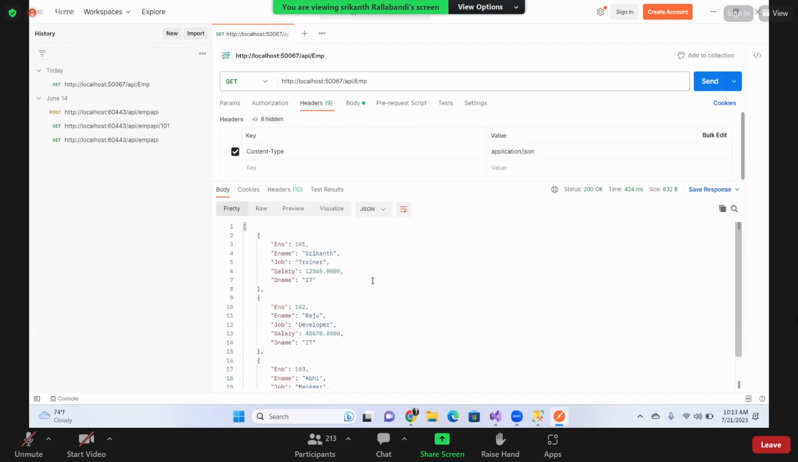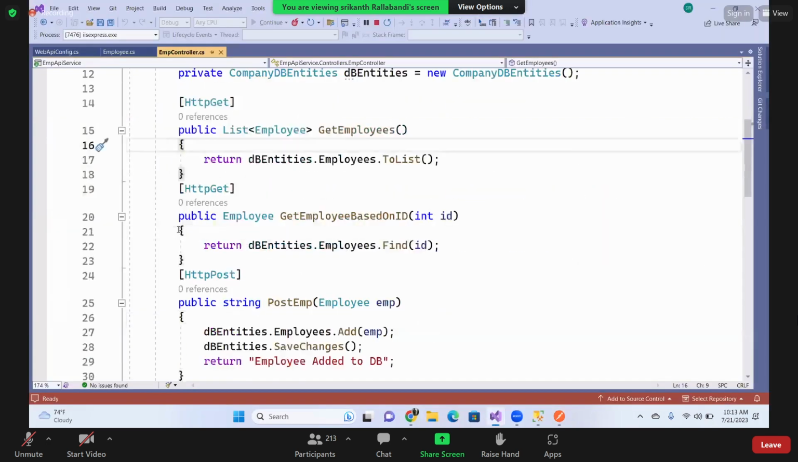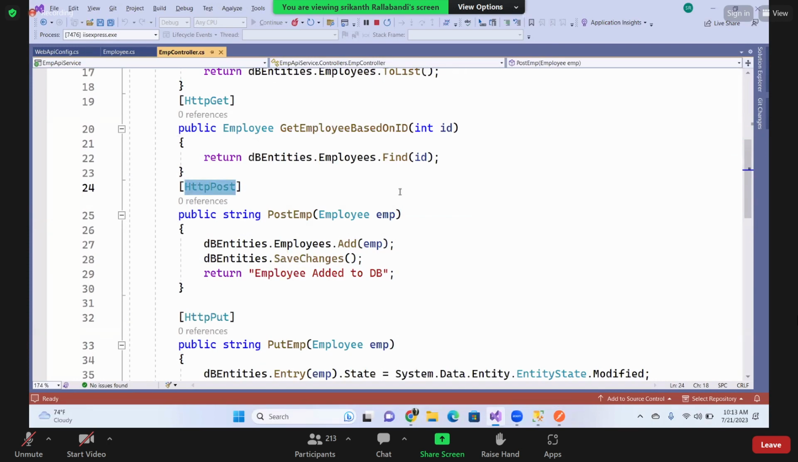If I give this JSON data to you, you know how to display it, right? Same way, suppose if I give 101 and I click on send, am I able to get the 101 data or not? Now the third method is going to be, you can observe that we have the post request available.